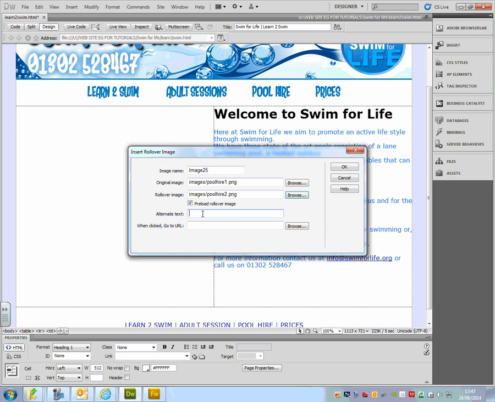And then what you need to do in your alt text is put a brief description, and then you need to put a URL in. So this is your link, so this is going to go to Pull Higher, so it's going to be the same as what's on there, HTML, and I'm going to press OK.